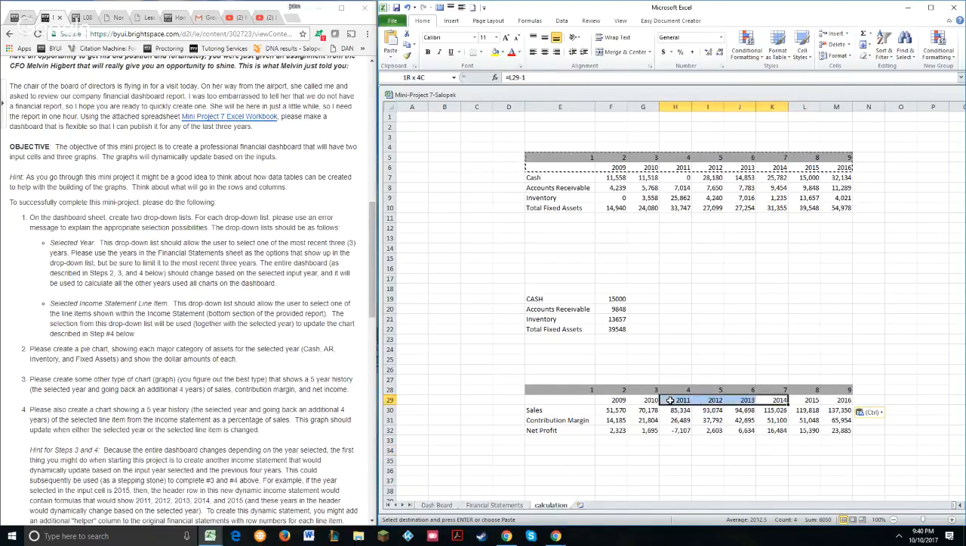That's not how it, please also create a chart showing the 5-year history, the selected year, and going back 4 additional years of the selected line item from the income statement as a percentage. I don't know. I just kind of understood it as you pick a year and you just go back 5. I didn't think about it that way. Yeah, because if you watch the video, it says that too. And dynamically update, I think is what he says.